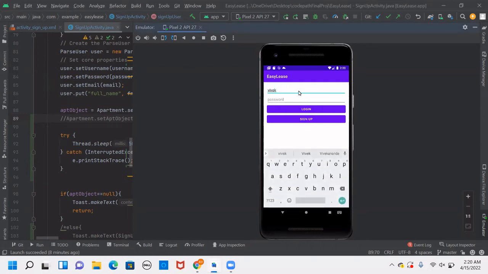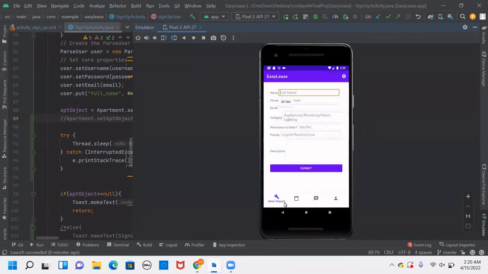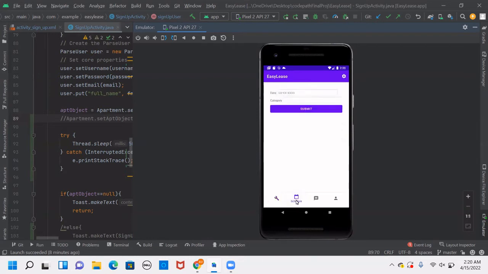Let's give it the username as Vivek. And the password set up as, now we'll try to log in. So yeah, the user is able to log in. Now here we have 4 options for the user where he can raise a request, he can schedule an appointment for a particular outdoor activity, he can check his messages, and he can update his profile.